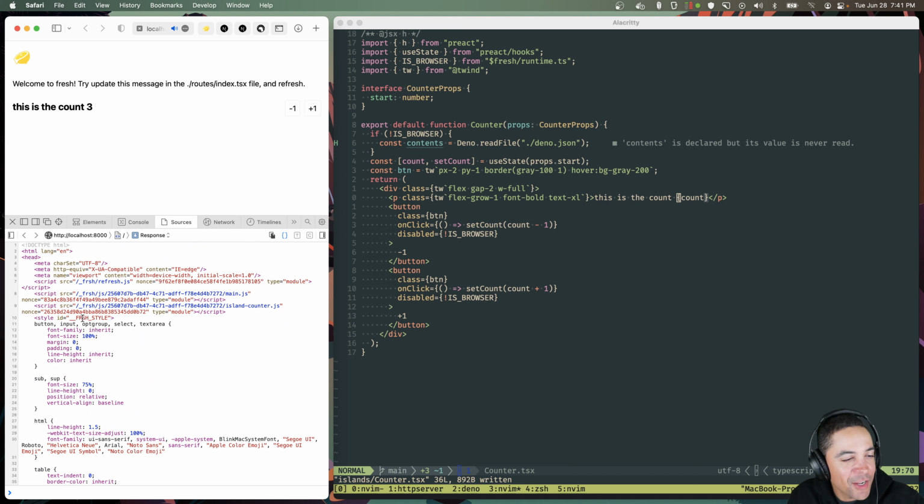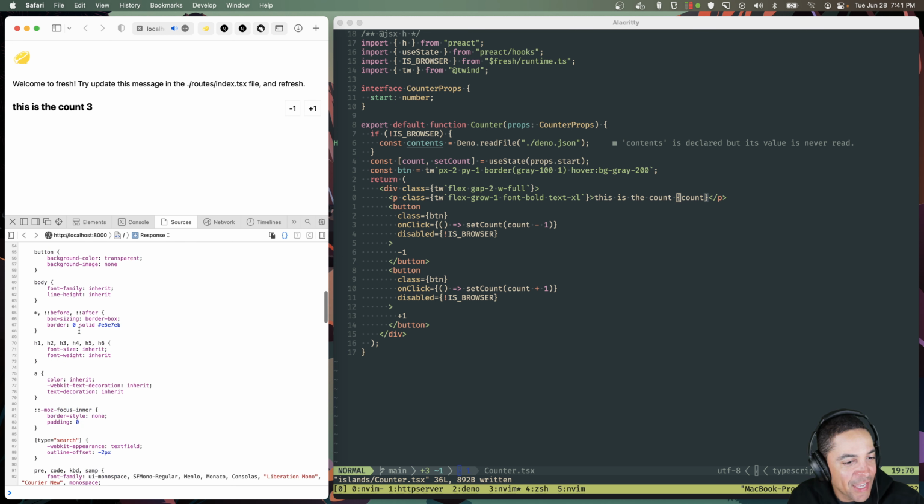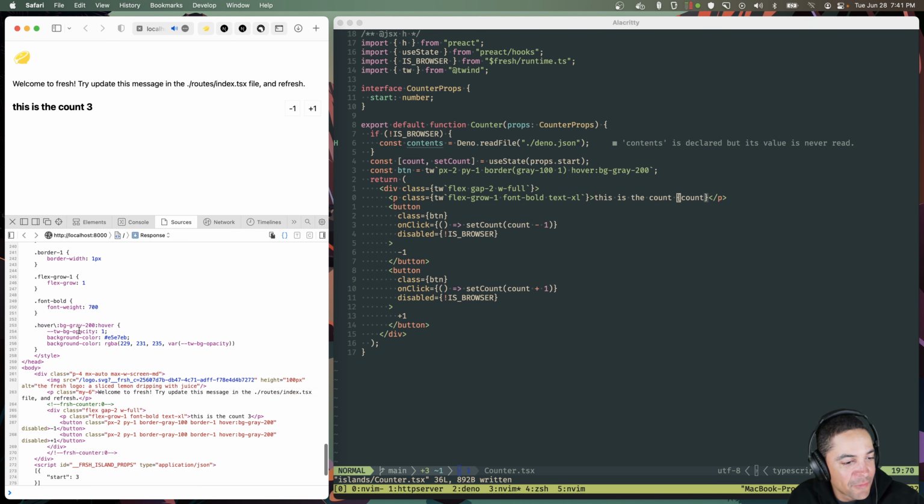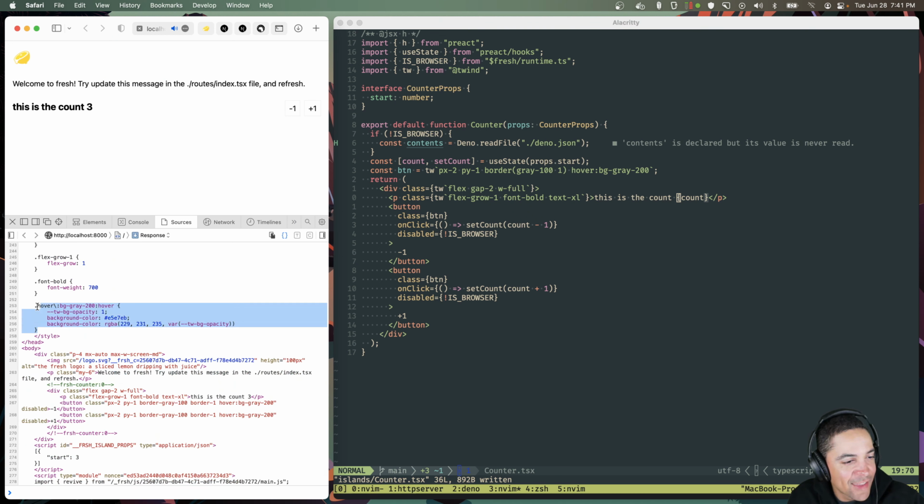And they also are completely overriding a bunch of stuff. Like they have defaults for development, I think. And then obviously you have your Tailwind stuff, right?